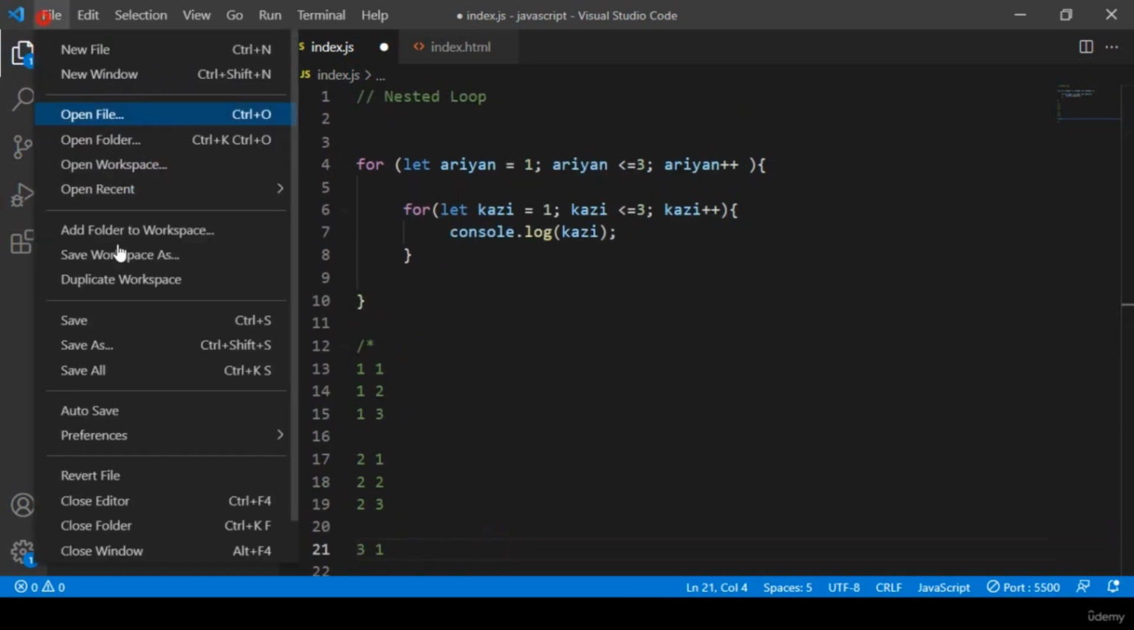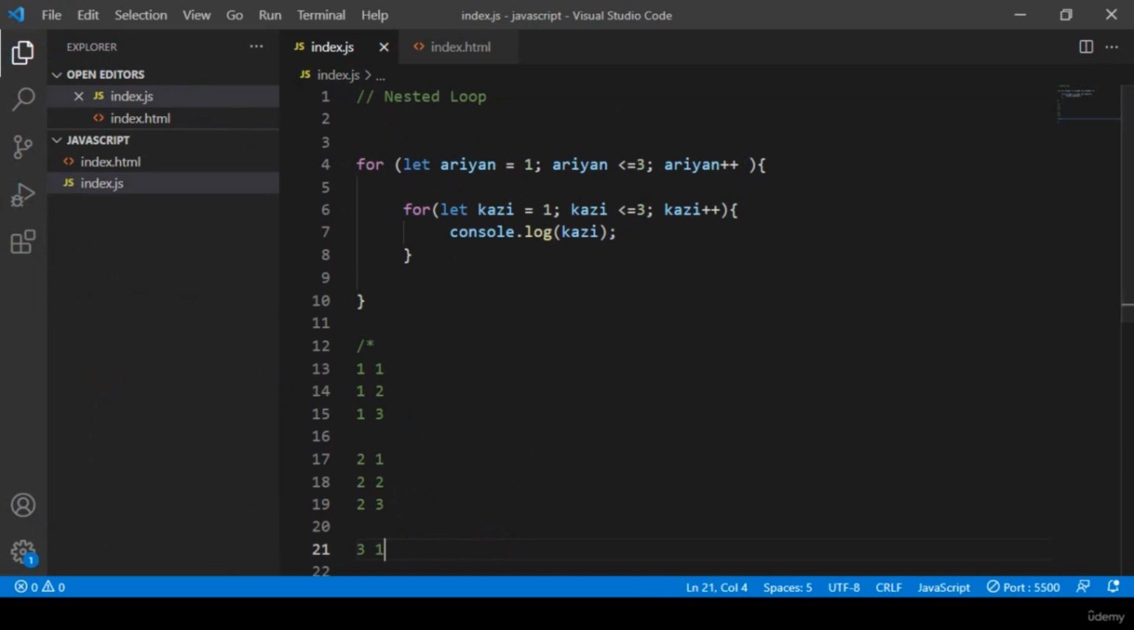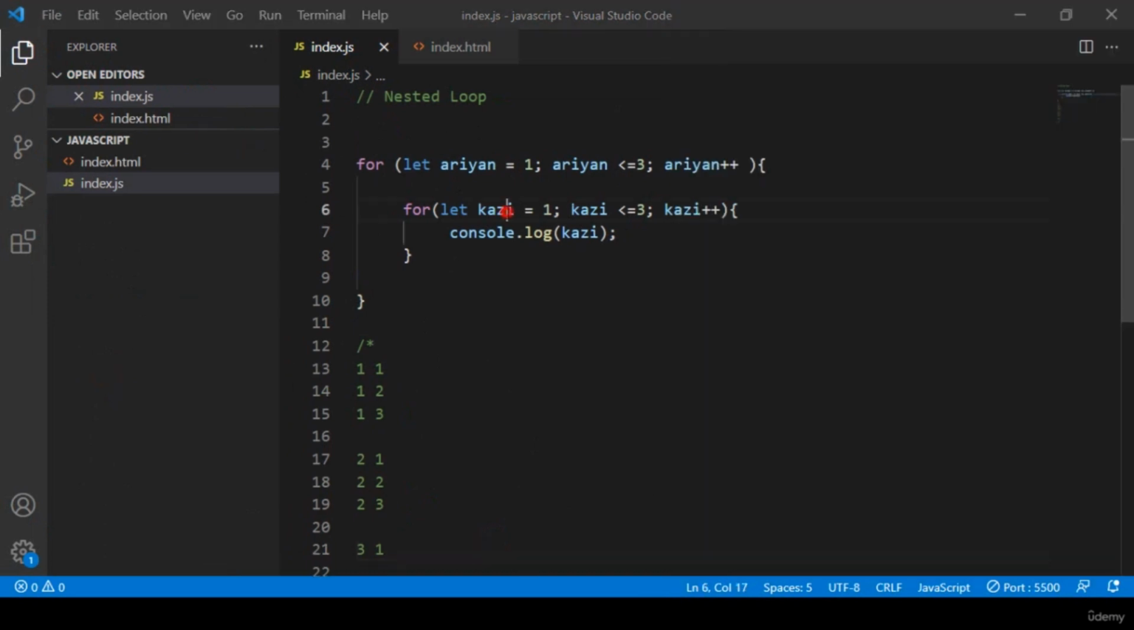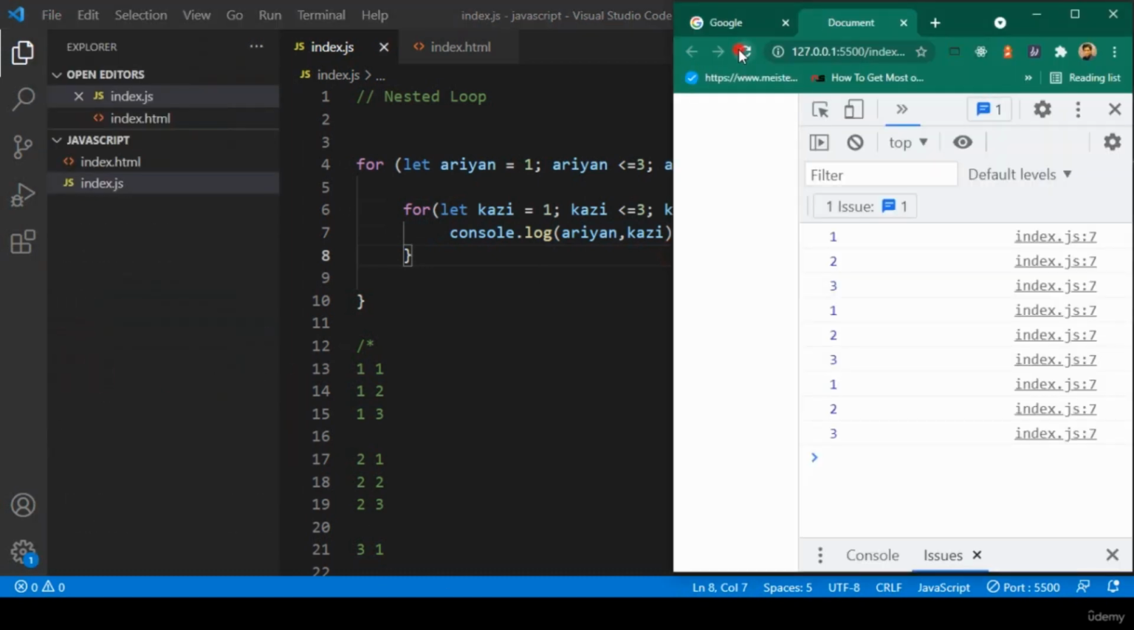If you check it, click save all, and now if you click refresh, it displays only our Kazi value. Here I also want to display our Aryan. So first of all I want to display the Aryan, and then I want to display this Kazi. Now that should be very clear. Now click save all, and if you refresh it, yes, you can see the same.